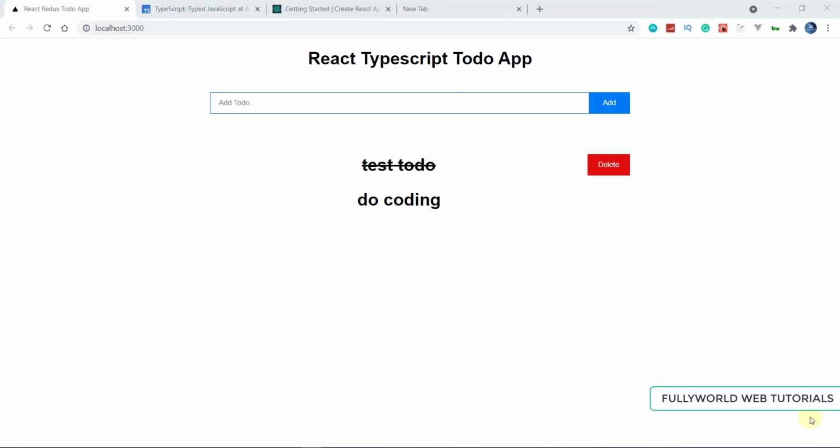As we know, we have created many projects of React with JavaScript only. But today in this video, we are going to create a project with React but using TypeScript.